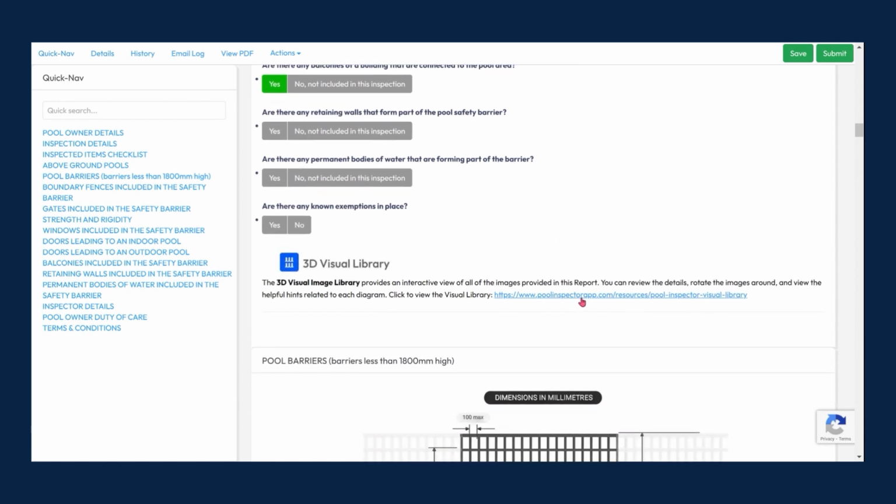Okay, so we've tried to make that as easy as possible. This section here, there's just a link here that takes you back to our 3D visual library of images. So they're 3D images that you can go in and have a look at if you ever want to, or the client can. This link will be live in the PDF when they receive it, so your clients can actually go in there and have a look as well.